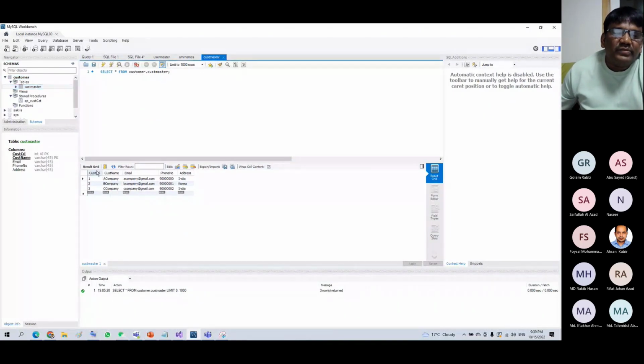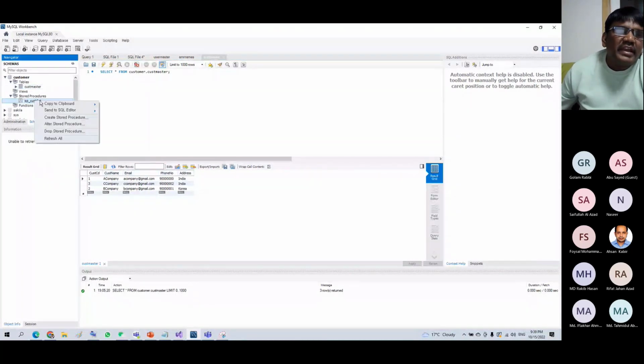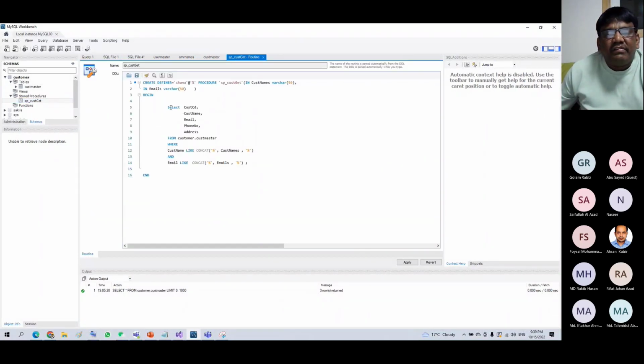Here I have created columns: cust code, cust name, email, phone number, and address. I have also created the stored procedure here. In this procedure, I select the data, and I use the LIKE condition to get customers whose name is like empty, or to search with some kind of keyword, and also to search with the email. So I created this procedure with two parameters, one to search the data by customer name and one to search by email.